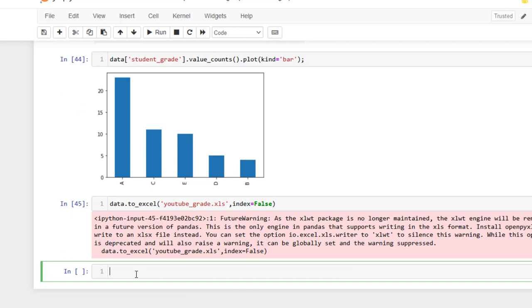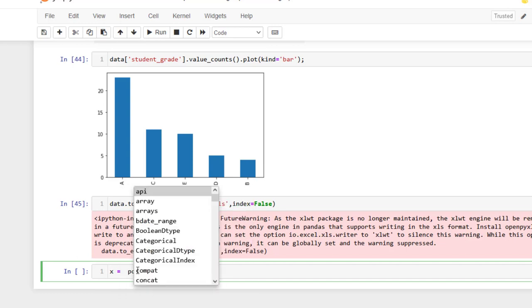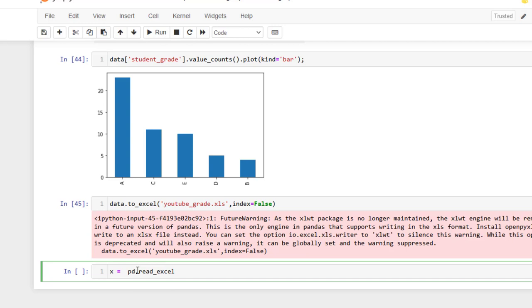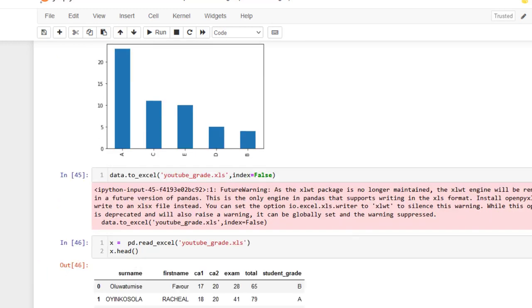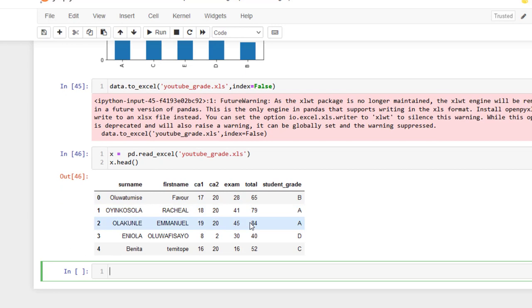So now let's load our YouTube grade now. That will be, let's call it X. X equals to pd dot read Excel. That will be the YouTube grade. So now let's display the head and see how it is. Now you can see it now. So our data is looking great, right?